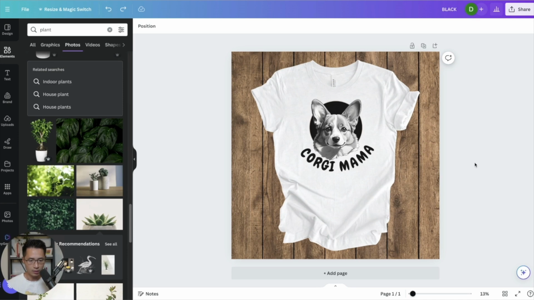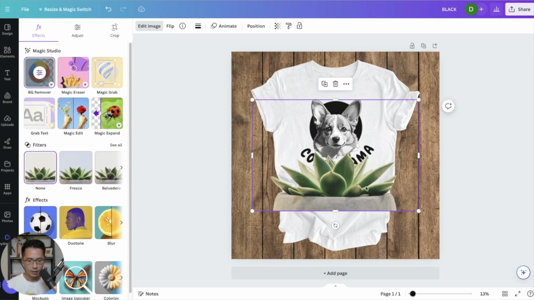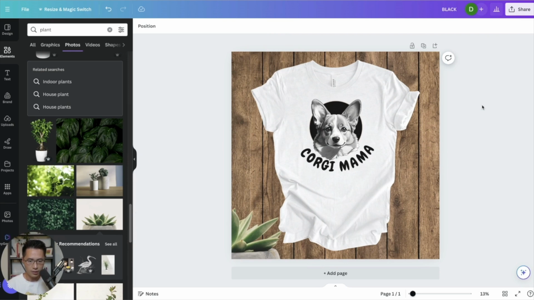And to make it look even nicer, you can add something else to it. So let's do something like this. We can remove the background. And let's move this to the bottom. Something like that. Just to make it look a little bit extra, a little bit different. So this is how you can create nicer mockups.